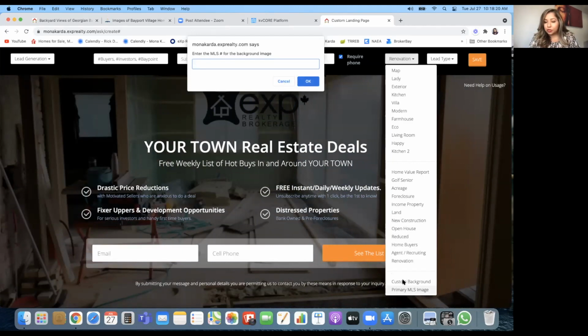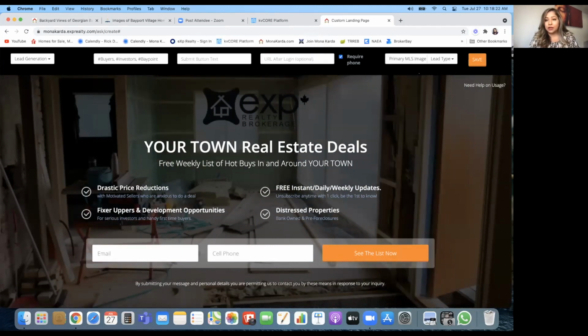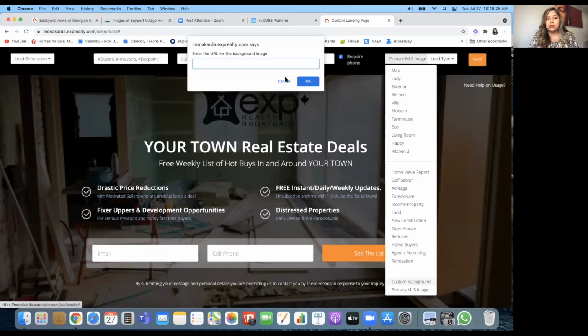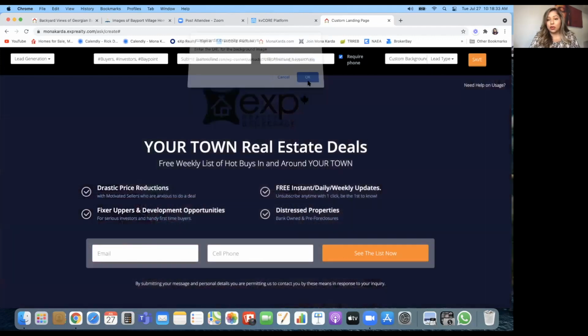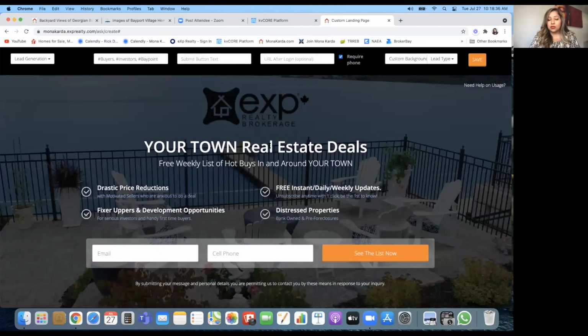So right now we're going to go to custom background. Oops, go to custom background. And remember, we copied the picture address. So we're going to go ahead and click that. Go ahead and paste that in that box, and we're going to click OK. And here you go. Here's a beautiful picture in the back.